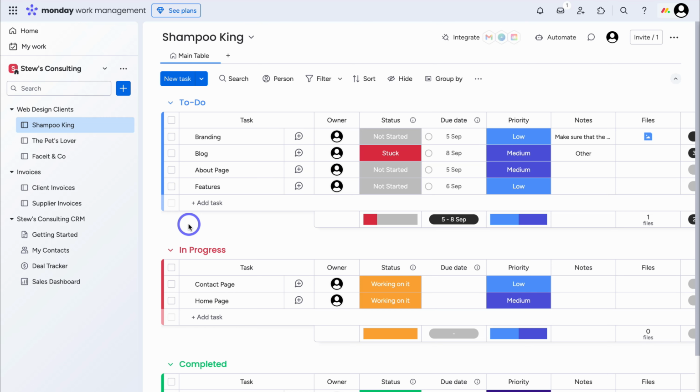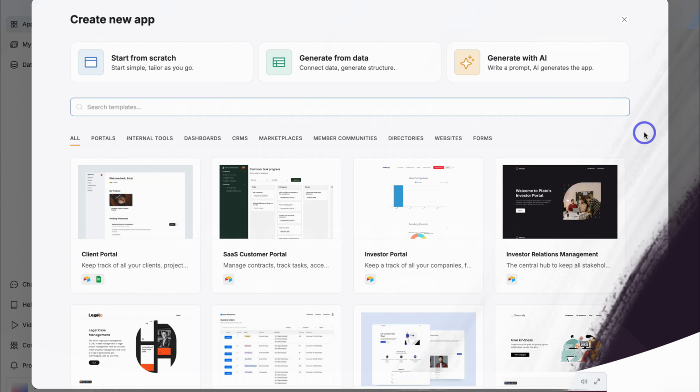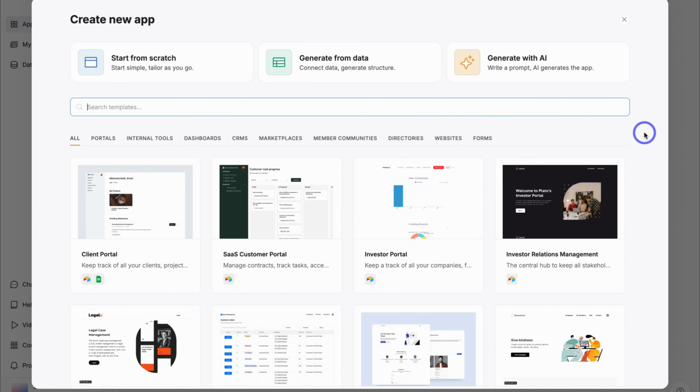To arrive at Softr, simply head over to your browser and type in softr.io or click on the link in the description below this video, and that's going to take you here. Then navigate down and click on sign up for free, and I'll meet you inside your Softr account. And here we are inside our free Softr account.